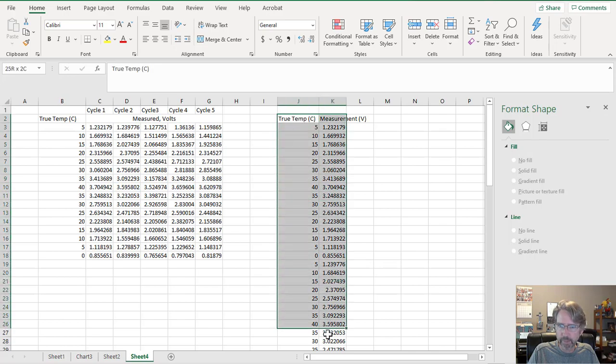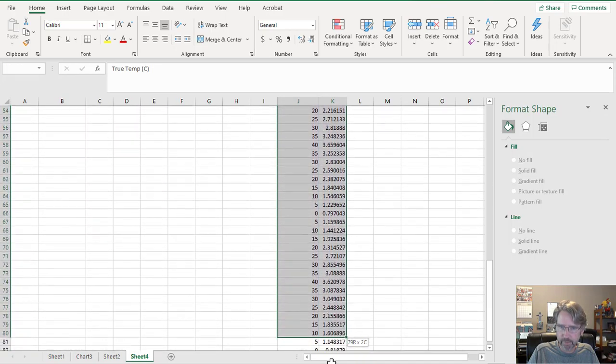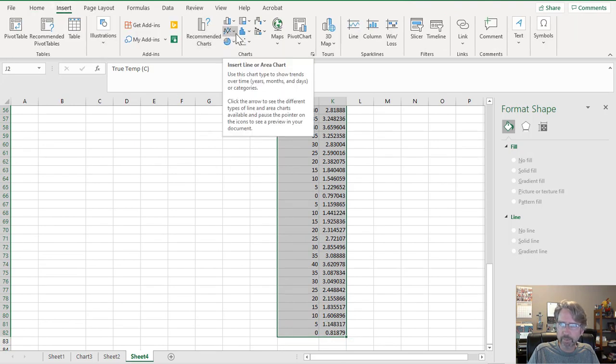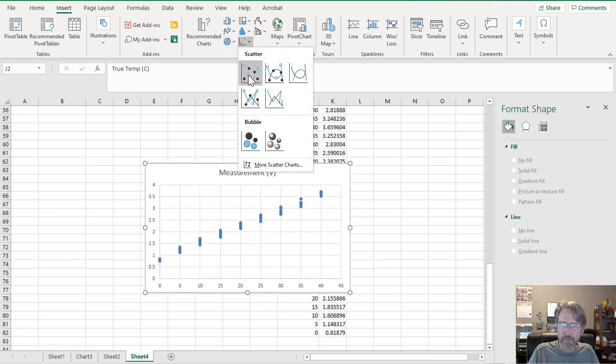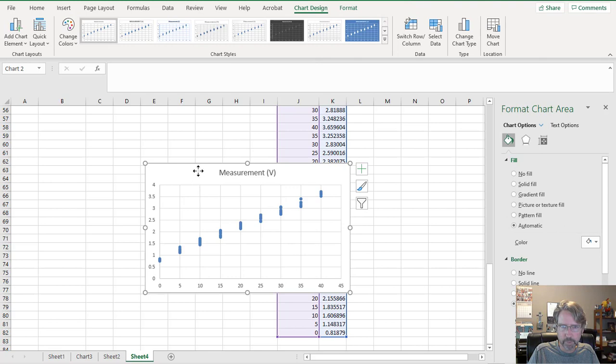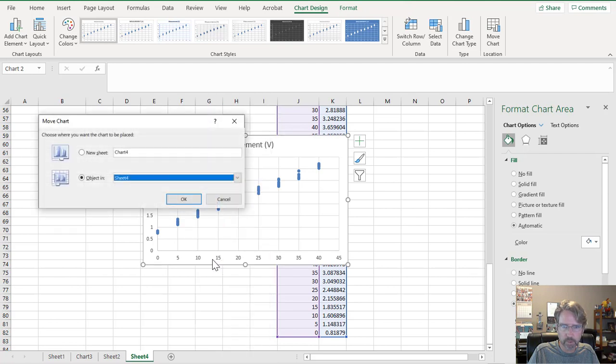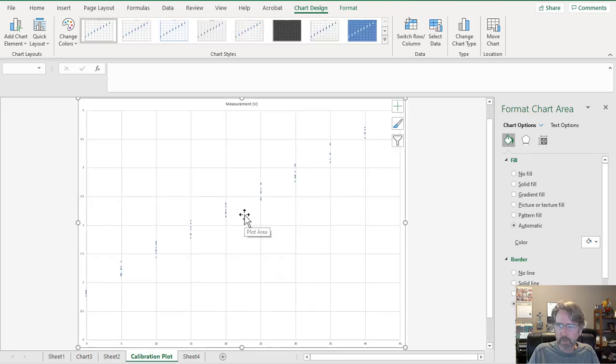So now I'm going to make a graph, the calibration plot with this data. So I highlight it all. I go to Insert. Don't do a line graph. That's basically a bar graph. You want the scatter plot. So we want this scatter plot here. And let's move it to its own sheet. Call it the calibration. So here is the calibration plot.